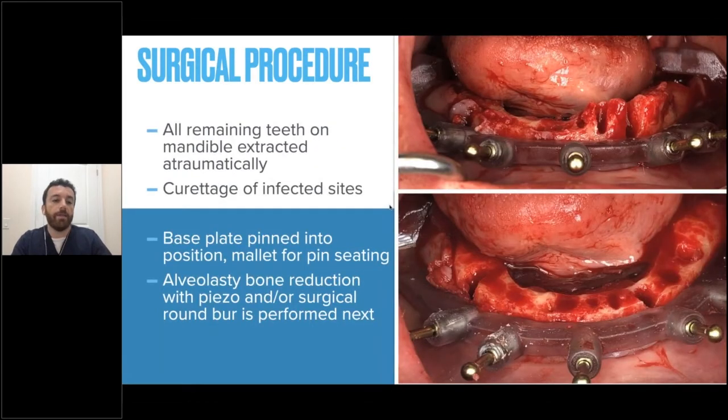Then the remaining teeth are removed atraumatically. We're going to make sure we really curette the infected sites out. Next, the base plate is pinned into position with a mallet for pin seating. And then we're performing our alveoplasty bone reduction. And this is all predetermined ahead of time, to the amount that we have pre-planned for the bone reduction.